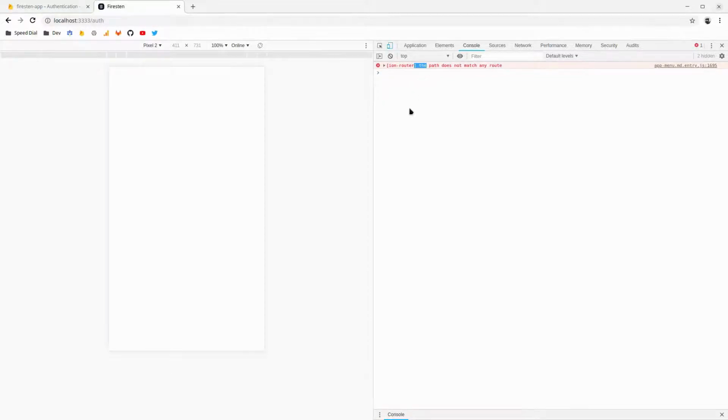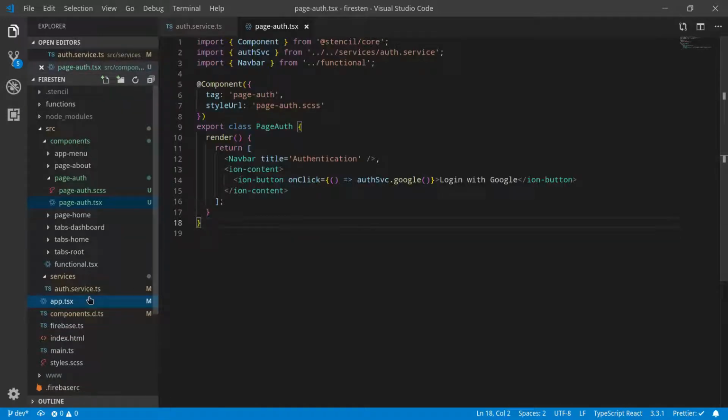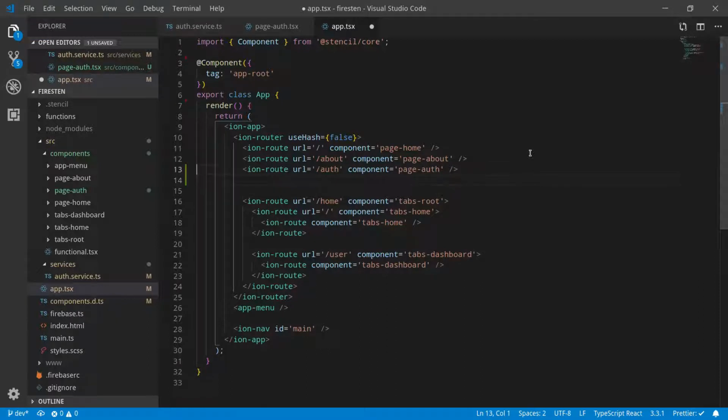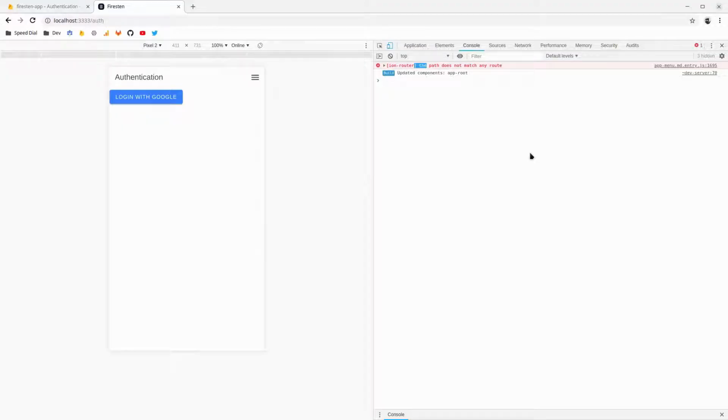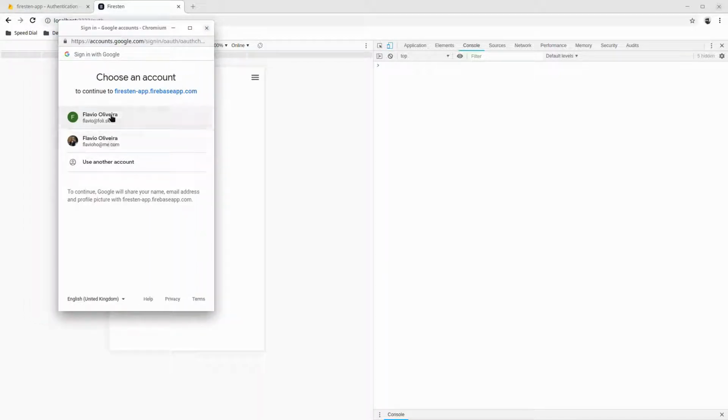We need to create a router for that. So let's open our app.tsx and add that router. So here just below the About page, I'm gonna add an IO route with a URL. This you can change, you can add any routes you want and call the component. Now if you try again, we have our authentication page and it also has the menu. Now if you click login, it's gonna give you the options if you already have a user logged in.